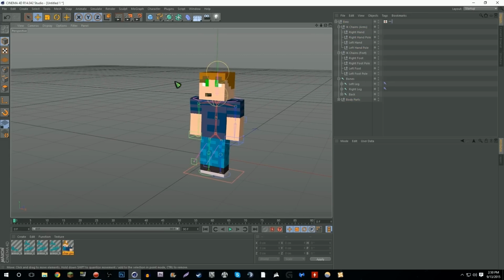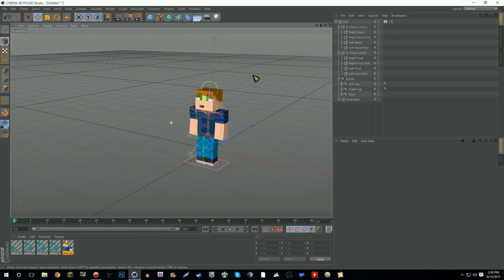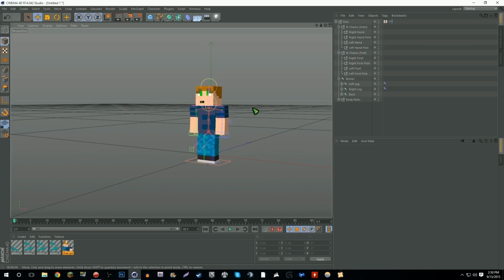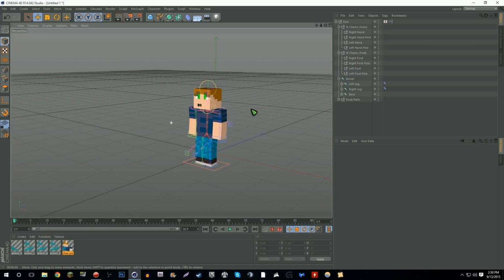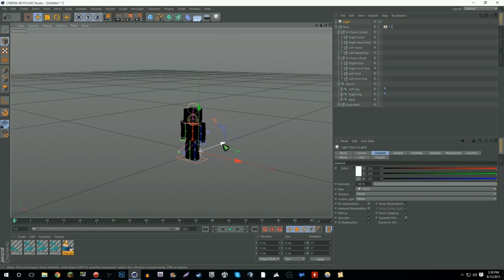Before I do any rotating at all, I always add a light, because without a light, let me just show you what would happen if you rendered it without a light. There would be nothing, because you have no light shining on your person. So right up here, little light bulb icon, pretty self-explanatory. Go ahead and hit that, and then same basic deal.